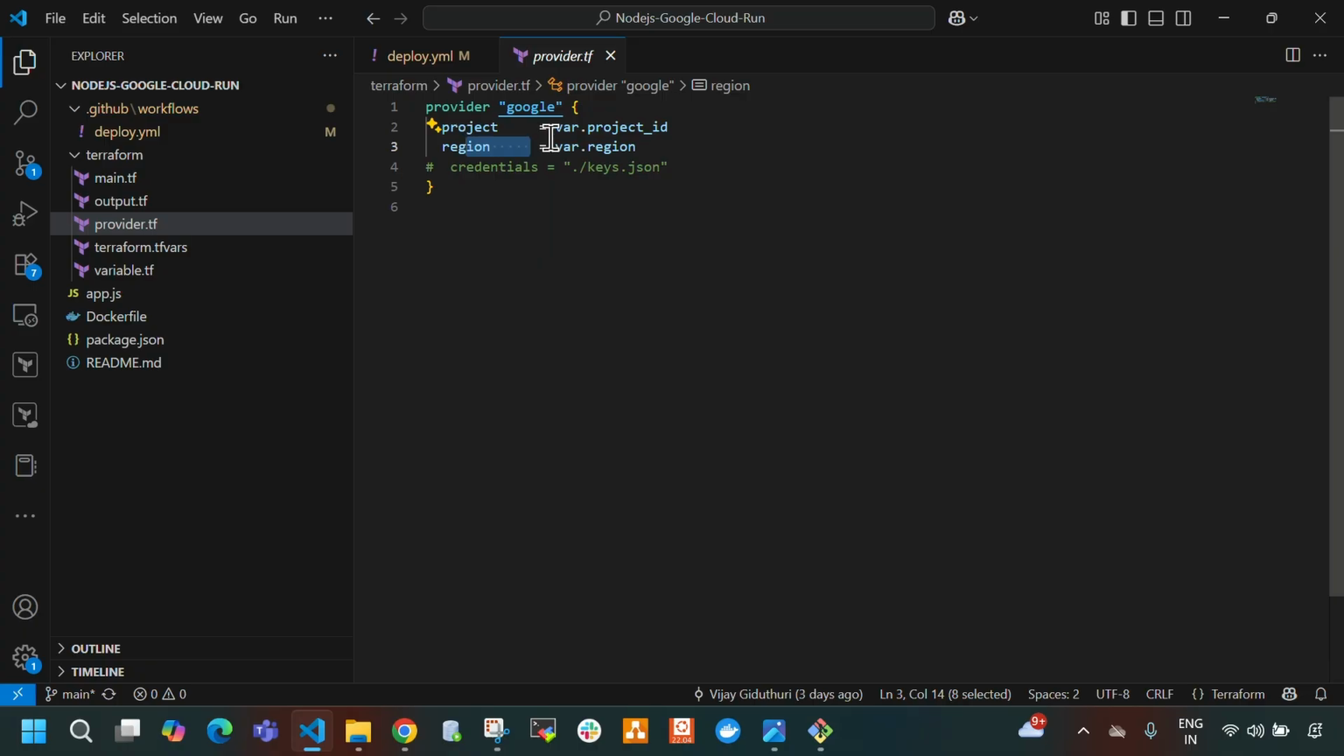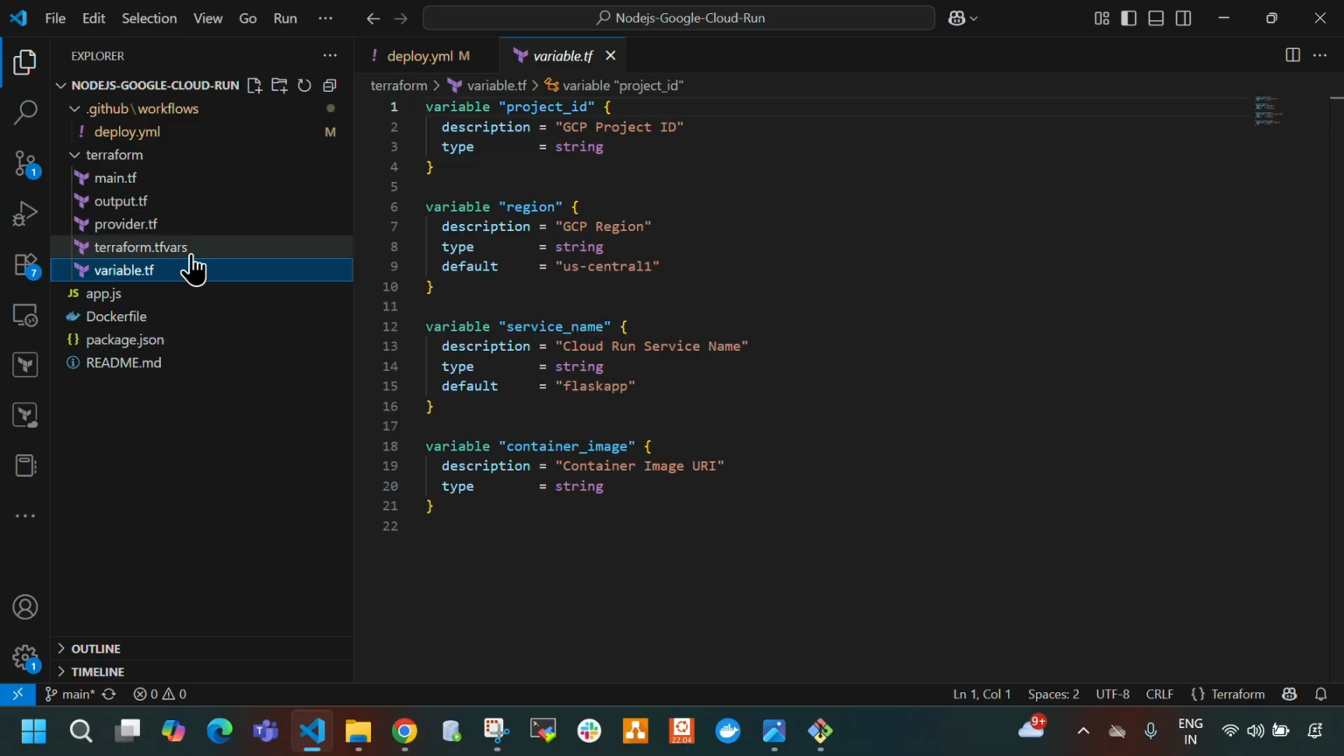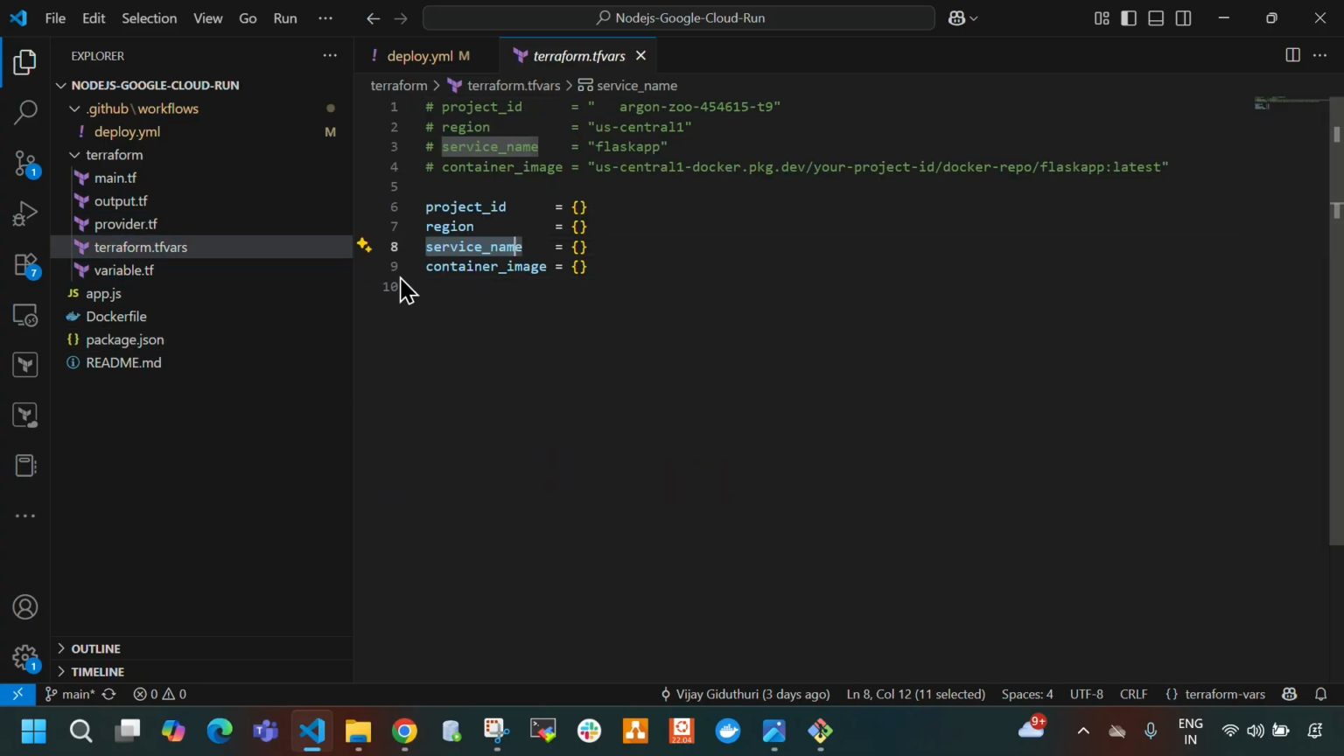So we are going to pass this project ID, region, and let me open this terraform.tf first, and service name, container image, everything from the GitHub Actions pipeline itself, guys. That is one of the main beauties.